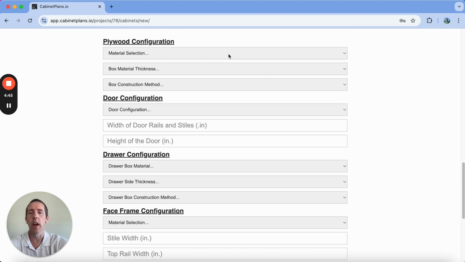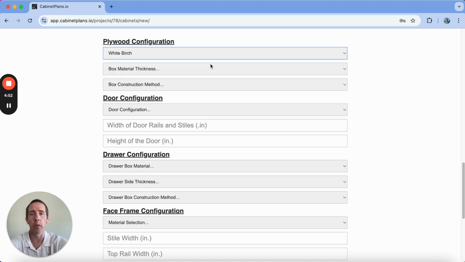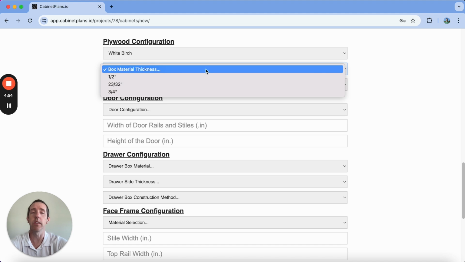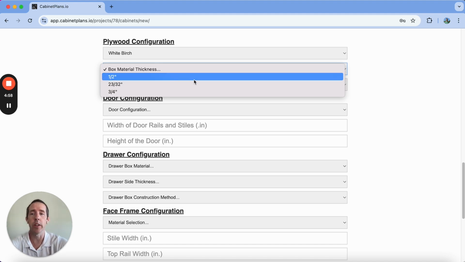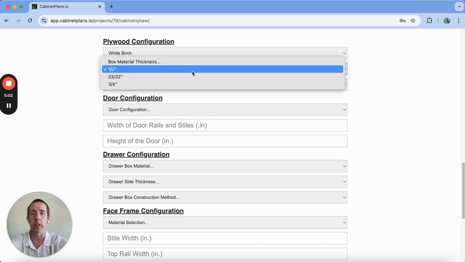Plywood configuration. How am I building this plywood part? So how are we building the box? I'm going to build it out of white birch since it's a paint grade project. The box material thickness, I know from this particular manufacturer, this is a Showplace cabinet set, it's 1/2 inch width. But you could also do 23/32, 3/4 inch, etc.